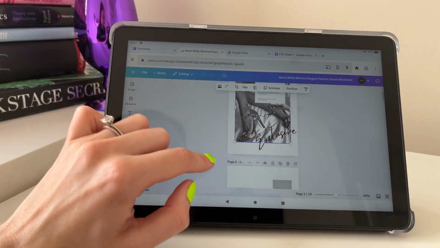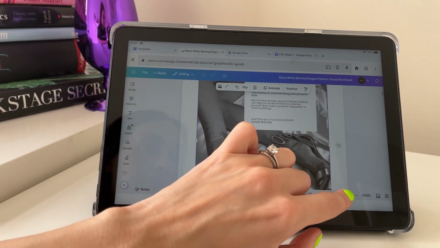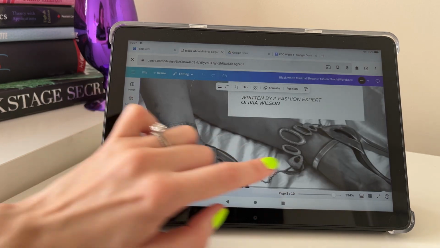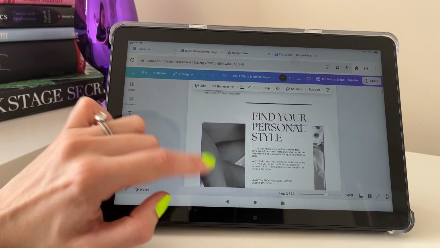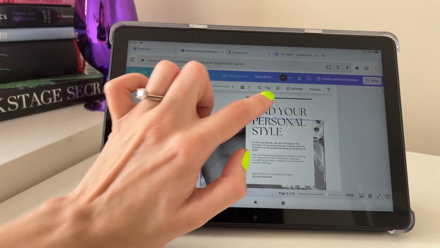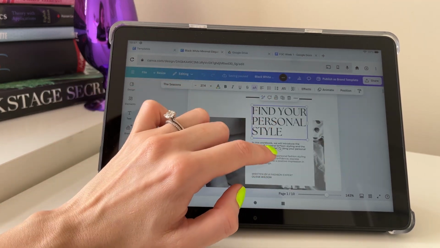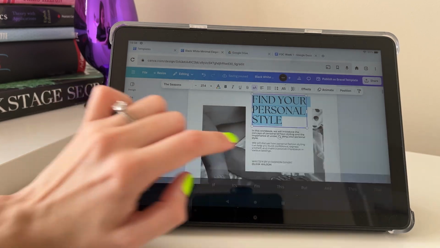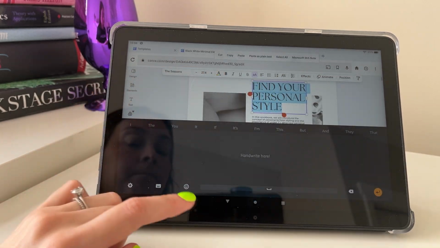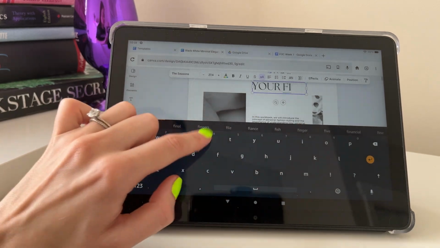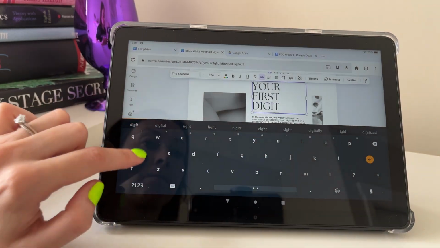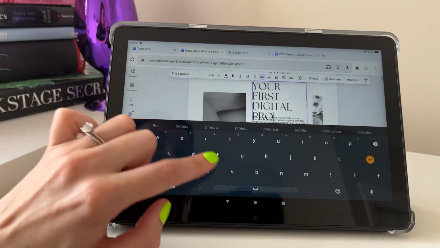So I always like to zoom in. The zoom's on the bottom of the screen just so I can see each part of the actual page better. And this is where we're going to customize it. Obviously the way you customize it is going to be different than the way that I customize it, but we're going to change the title to the actual title of your ebook. And so, of course, your first digital product for $0.